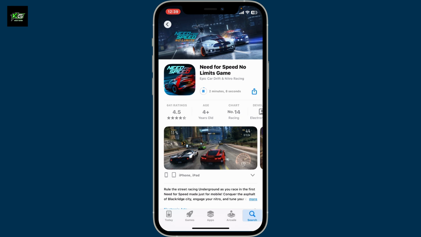After waiting for a couple of minutes, you will be able to open the game, and that's how you download Need for Speed No Limits right on your smartphone.